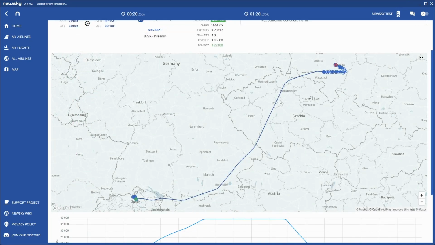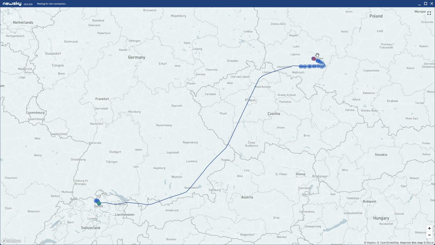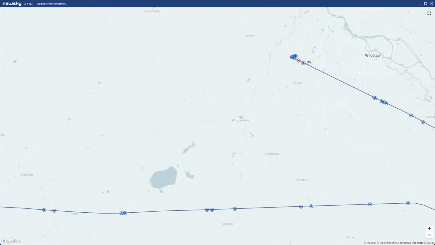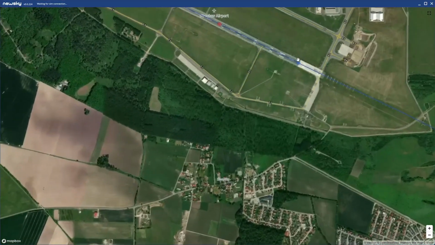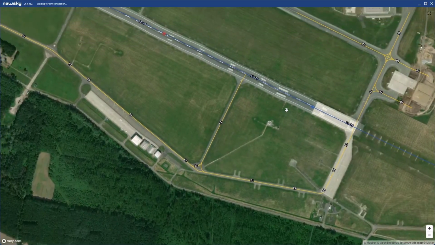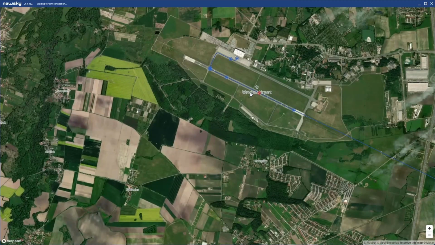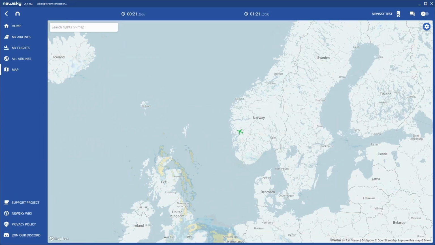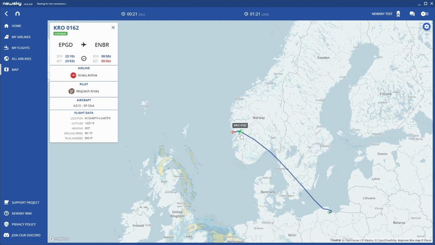One cool feature of the map is that you can zoom in or full screen it, and then you can check if you hit center line and your touchdown point on your landings and where were you going on the taxiways. Lastly, I'd like to show you live map, where you will see all flights currently in progress in Newsky. At this moment, there's only one flight going on from Gdańsk to Bergen. It's my good friend Wojciech.